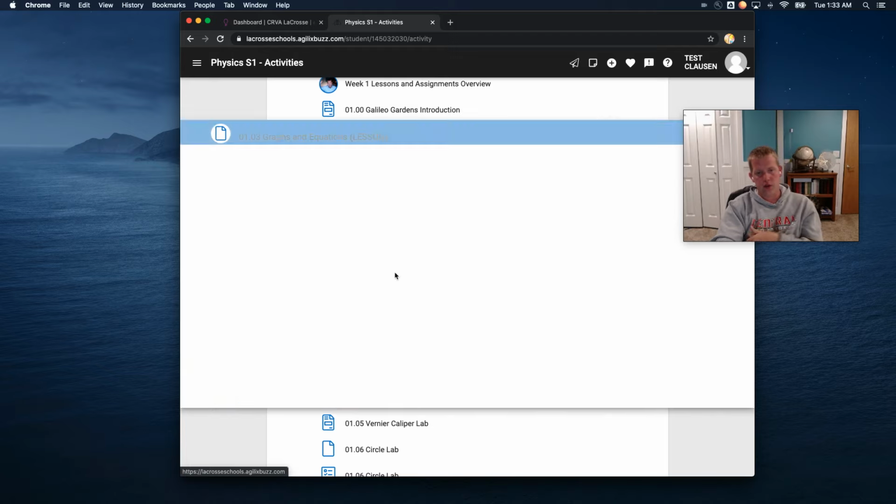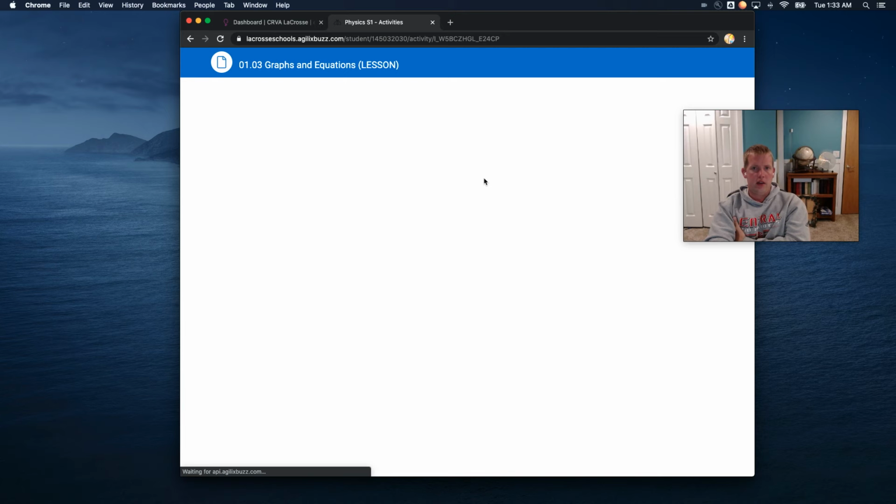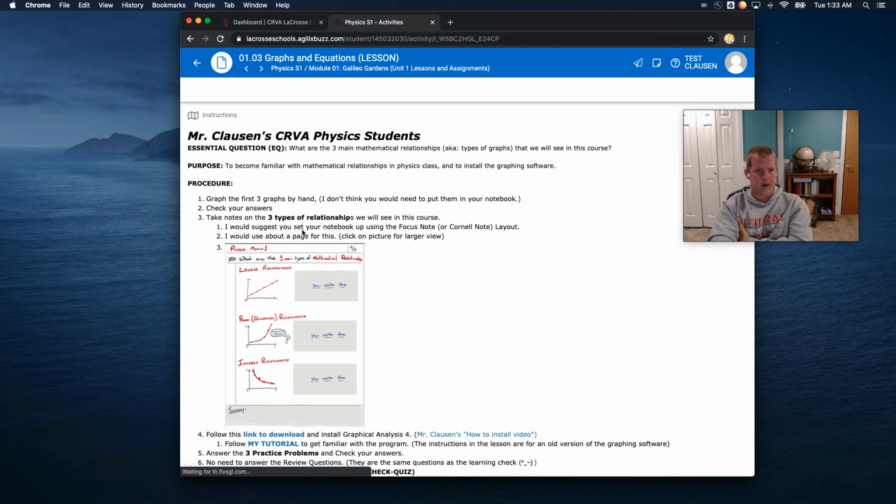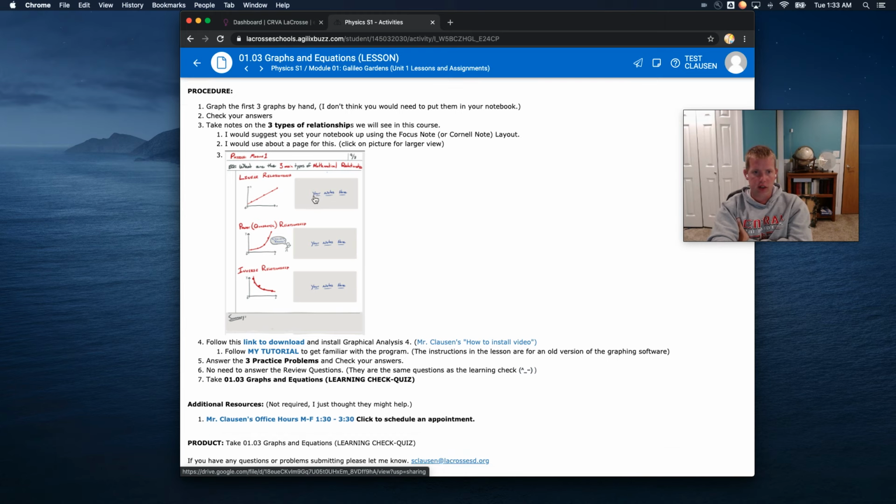Let's run through this so I can give you a heads up as to what it might look like. There are three main types of graphs that they want you to take a look at. I'd like you to put your notes here. You could do some sample ones by hand; you wouldn't necessarily have to put them in your notebook. Just make sure you get the notes on the three types of relationships.